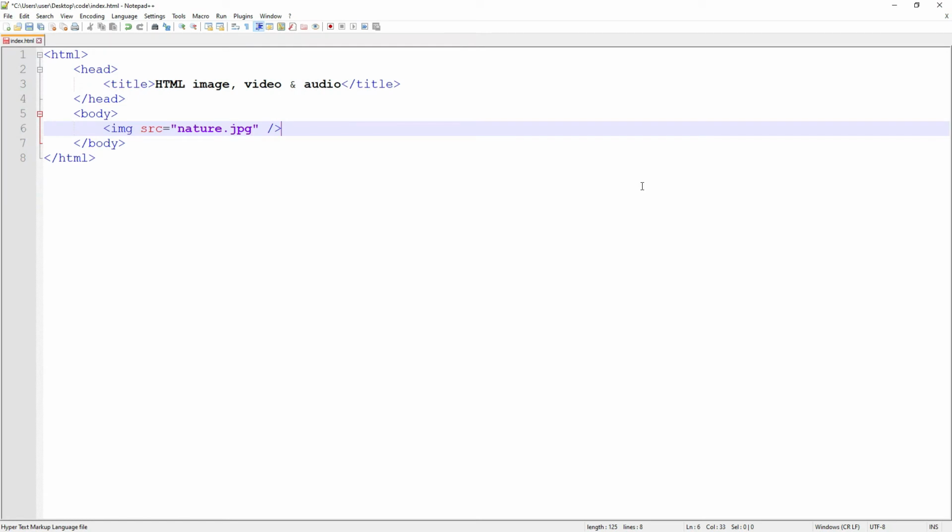Basically, in order to add a video in our HTML document, there are two specific tags that we need to remember. Number one is the video tag. And inside a video, there can be one or more sources. So in order to add a source, we use the tag called source. Let me show you how to add a video.